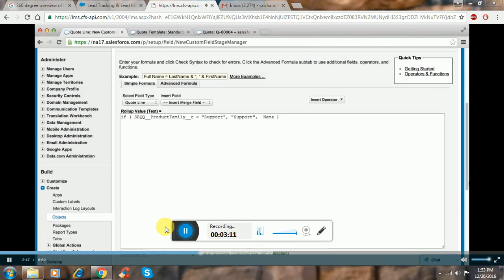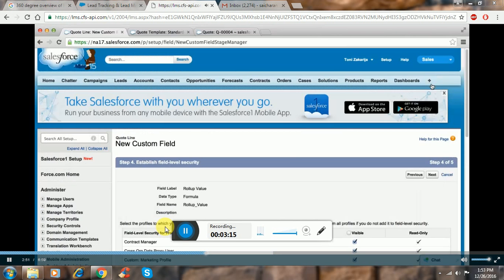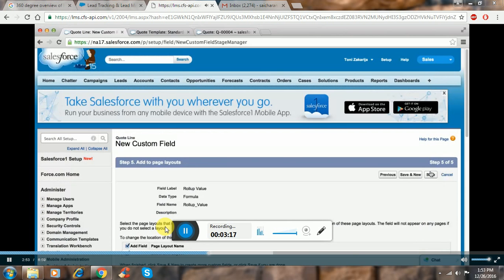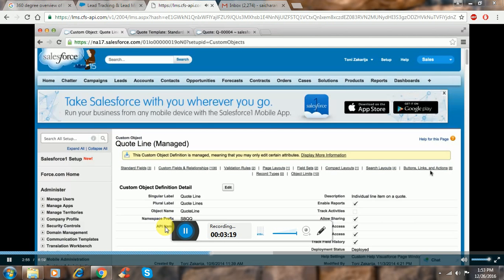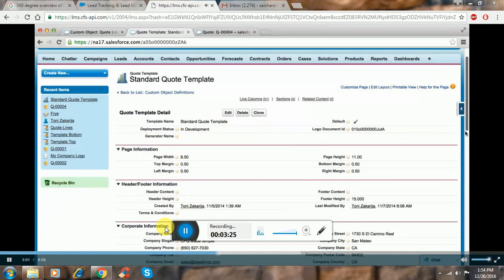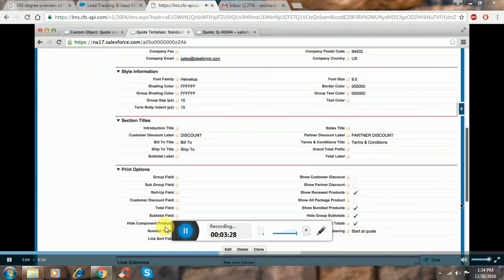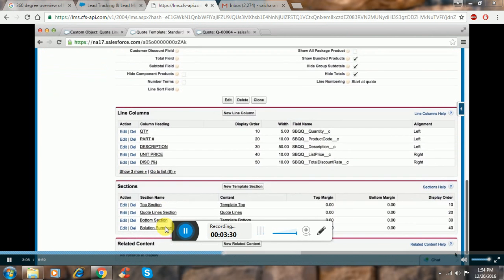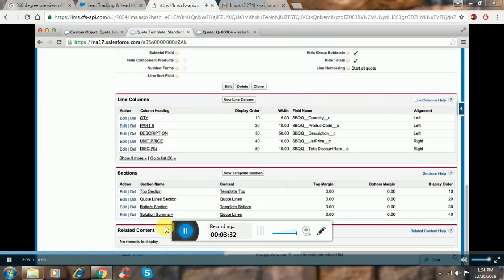All right, we're looking good. Go ahead and click Next. Click Next and go ahead and save your formula. All right, now I'm going to go ahead and enter into my standard quote template that I just created a few lessons ago and expand upon that. Let's scroll down to our template sections. Click Edit on our quote lines section.